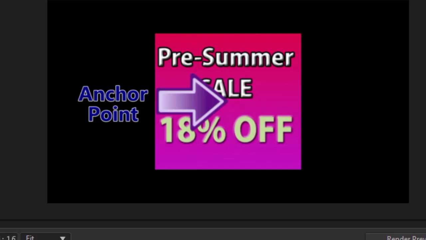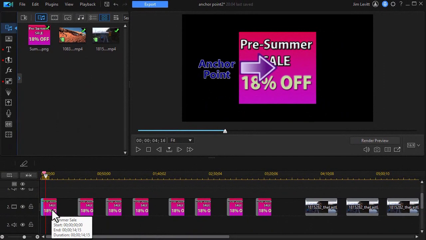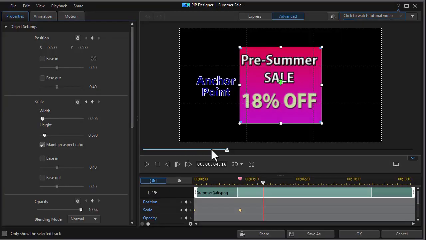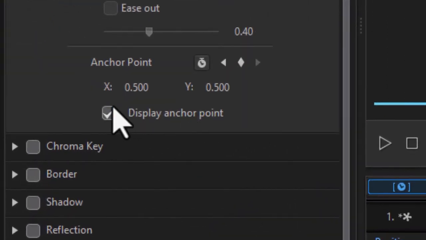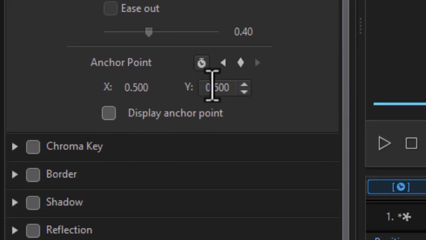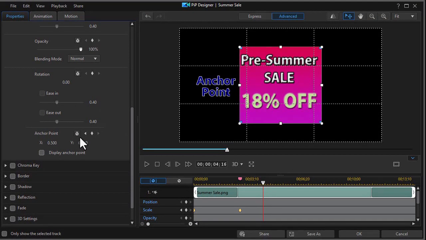Now let's double click on this object and get into the PiP designer. Now that I'm in the PiP designer, I see this little green thumbtack. That's the anchor point. Now you may not see it unless you turn this option on that says display anchor point. And there it is. It's still there. It's still working. I just don't see my little thumbtack icon.